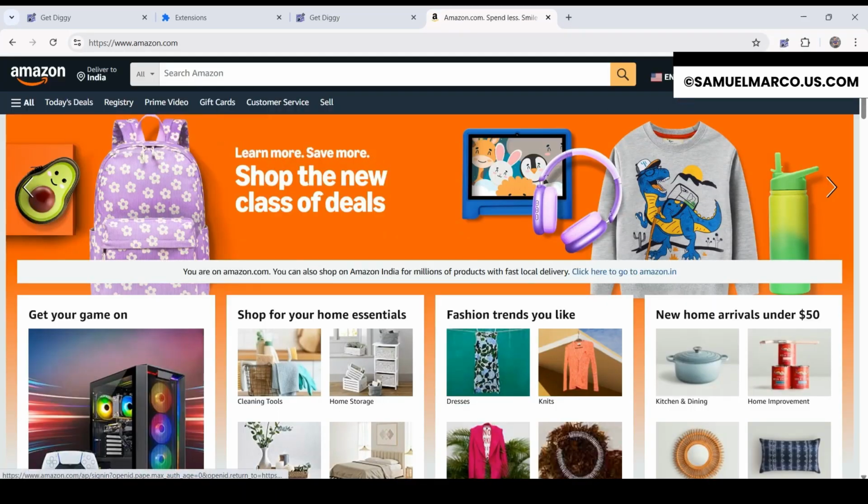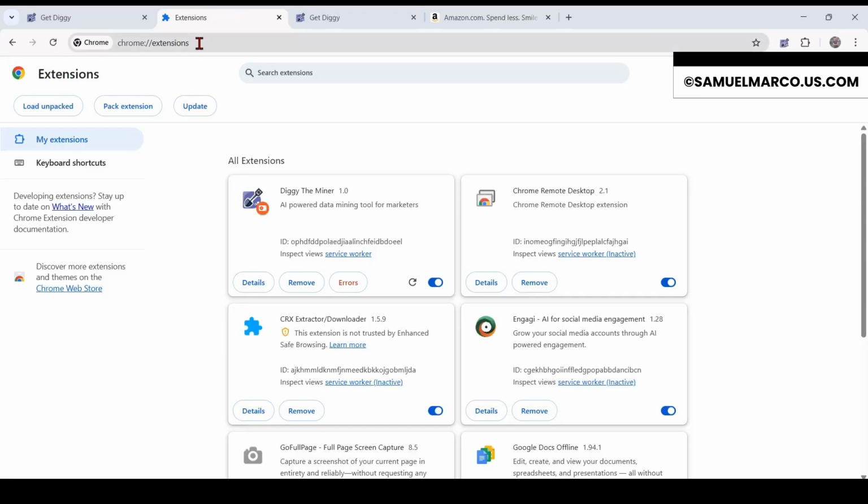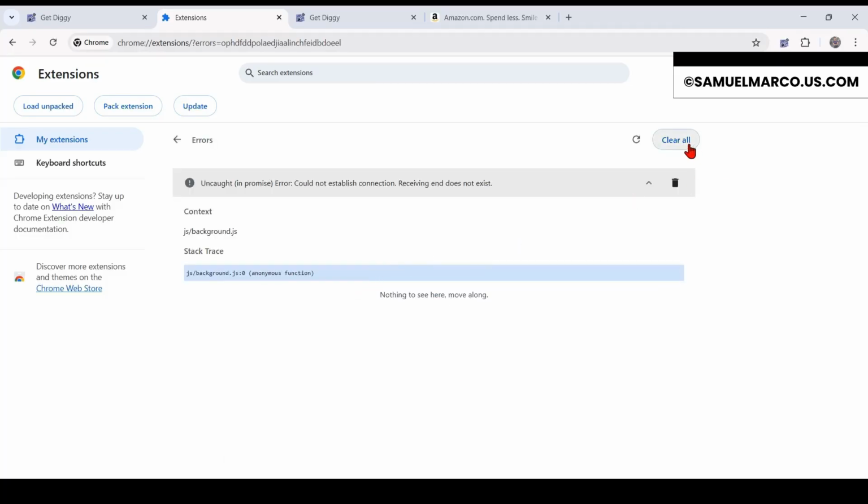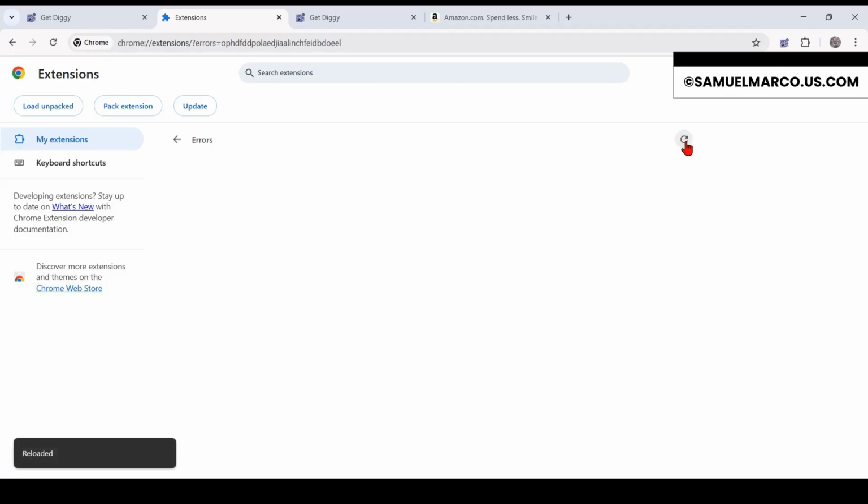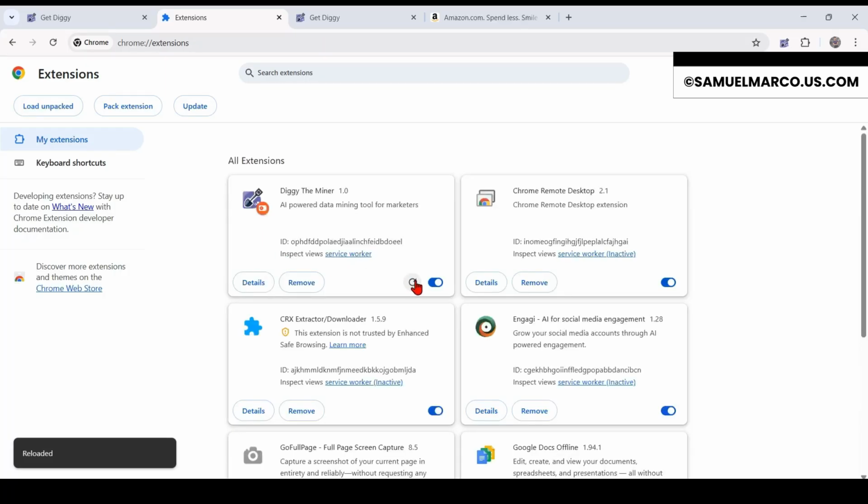Now, if you're on any site and you click the extension icon, but after that no extension opens, then go to this URL, chrome://extensions. Here you will see the error message. Click on this error and then clear all errors. After that, refresh the extension. You can also refresh the extension from here.